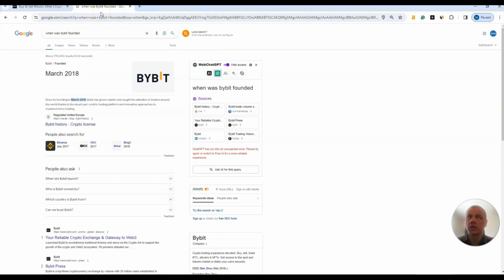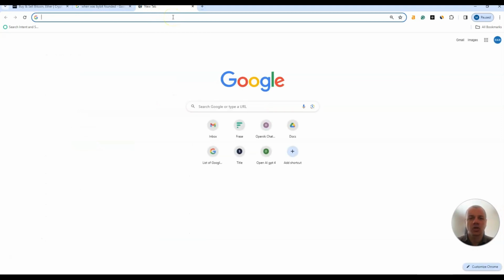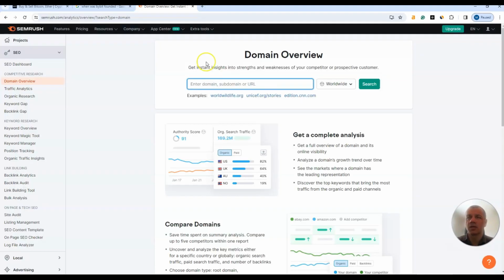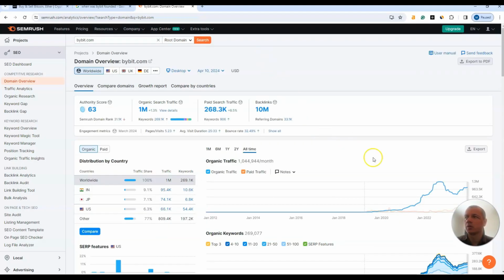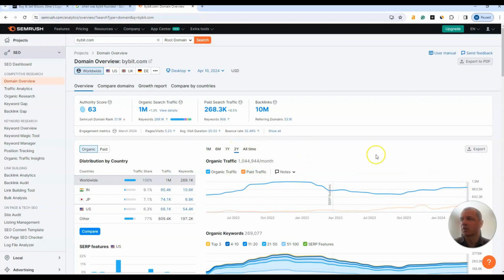One of the other indicators for checking the legitimacy of the platform is looking at the organic traffic that the platform gets. Let's check the domain overview, and the domain gets about 1 million visits per month. That's just organic traffic. In the last 6 months, it says 1 million. The traffic is solid. There are no fluctuations.